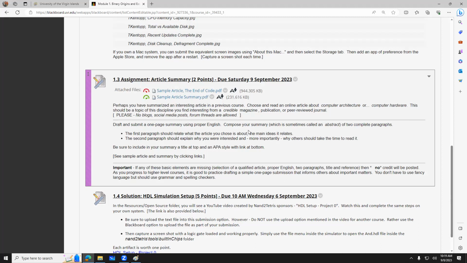So basically, if you've already completed an article summary and it was about digital forensics, that's fine. Don't change anything. But if you haven't done it yet, we want you to find something that has to do with computer hardware that interests you. Read the online article, right? And write up a quick paragraph telling us what the article is about. And then the second paragraph telling us why it's important, why you were interested, why we should be interested. It's just that simple. The very bottom of the submission shows the link to that online article.